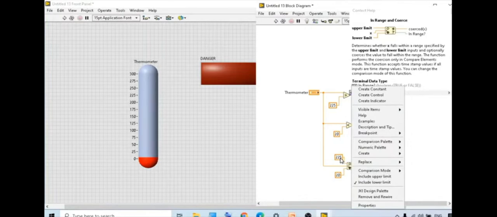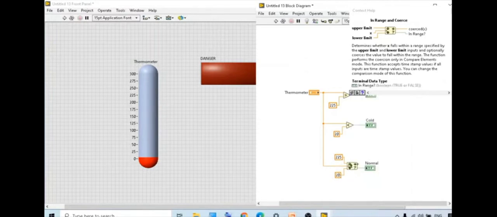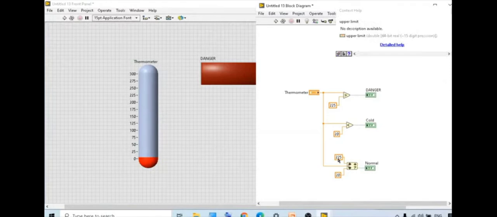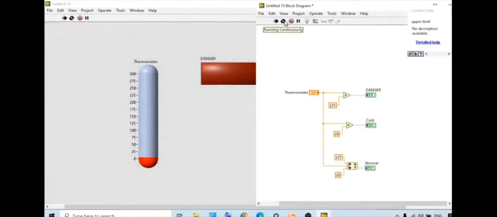That means, whether you want to include this 225 or not, and whether you want to include this 20 or not. If I don't include the upper limit, it will consider only values below 225. 225 will not be included at all. If I include them, 225 will be included and 20 also will be included. So if I use this, you can see that 225 is also included in the comparison. Let's just try it out.